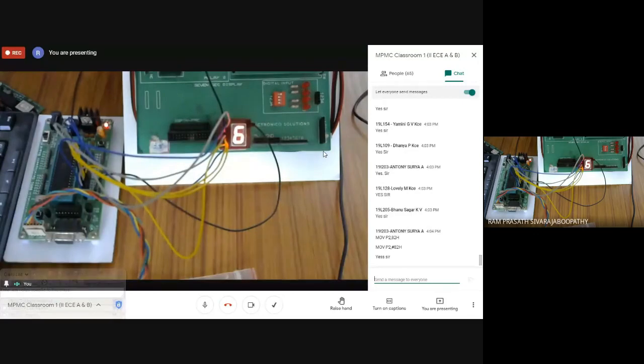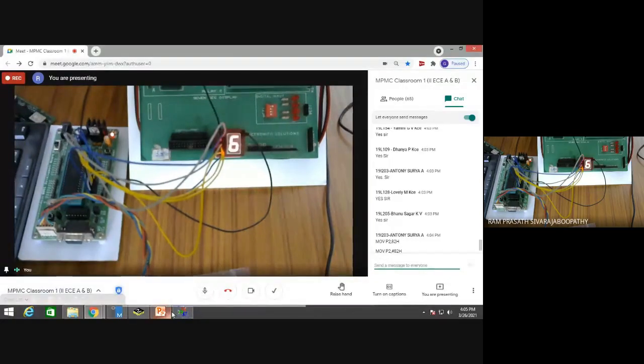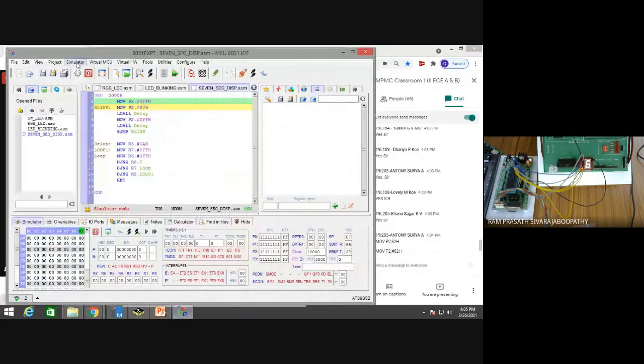Yes, that's all. So whatever number you want to display, what do you have to change? Yes, that 7-segment code we have to write. For example, to display the number 6, let's see what happens if I just put 6 here.